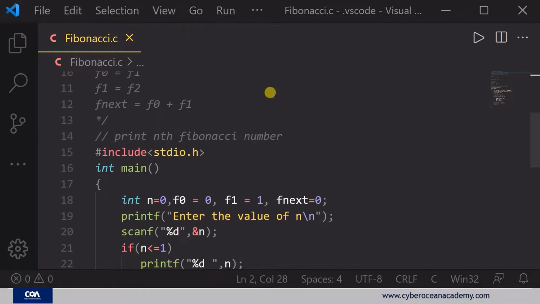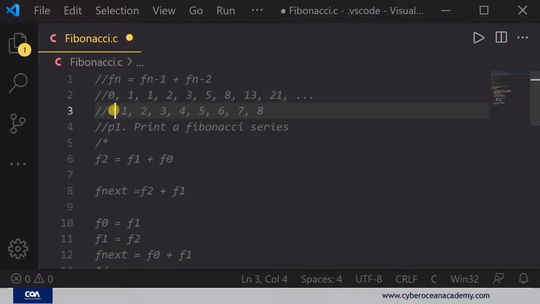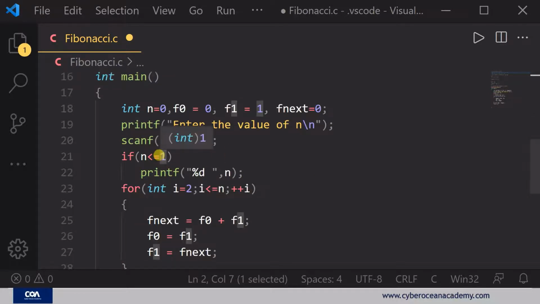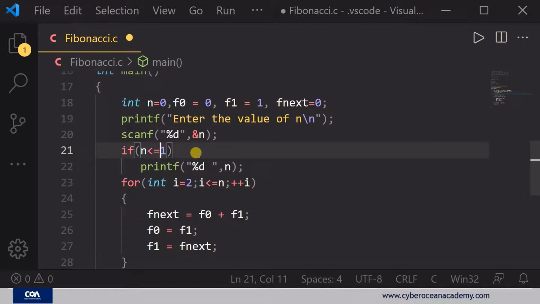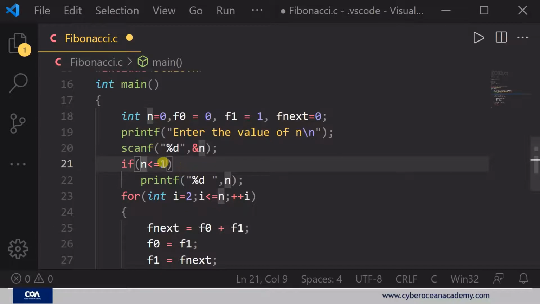Also you can change the index value. Suppose you start the index value from 1, which means the first Fibonacci number is 0 and the second is 1. Here what you have to do is write: if the n value is less than or equal to 1. Since it is the first number, the n value will never become less than 1.